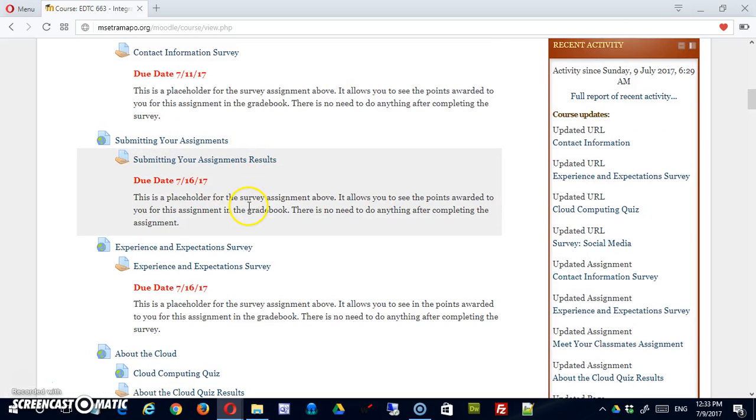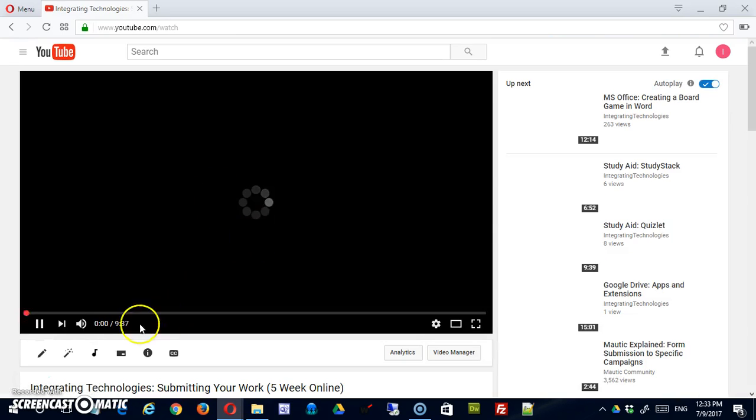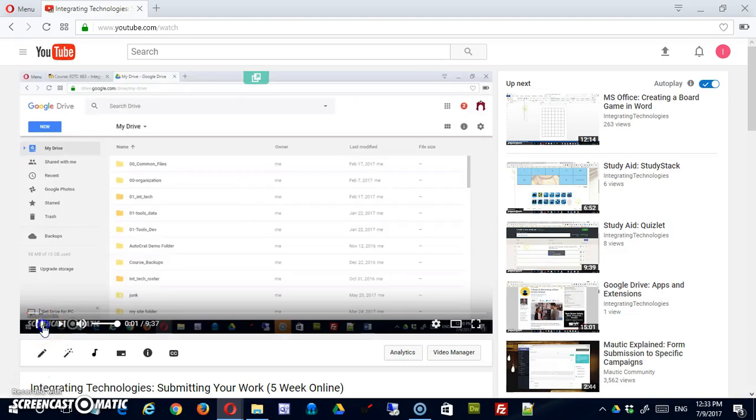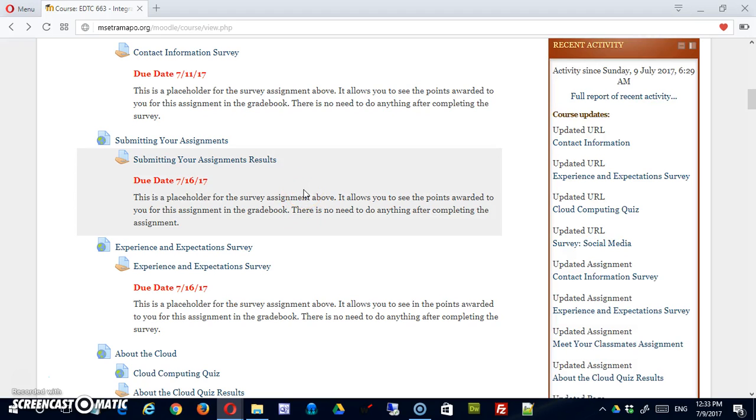Now, submitting your assignments: if you were to go into here, I've got a video posted about how you do that. Basically what that video is showing you is how to create a folder in your Google Drive space. Again, your MSET, the space that you share things from. And then how to share it with me and your classmates in a way that's going to be beneficial for the class. So what you're going to basically do is create a folder. You're going to name it Integrating Technologies - your last name.